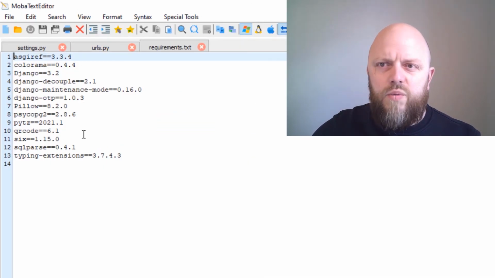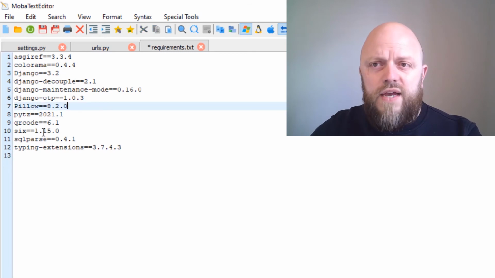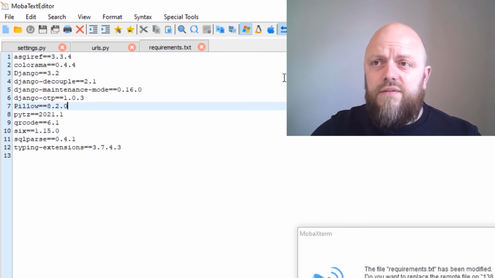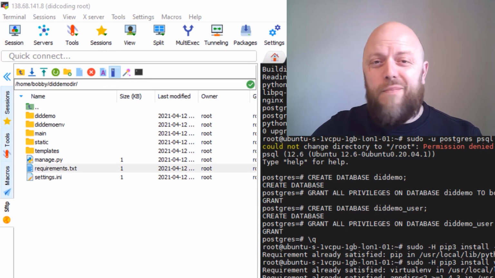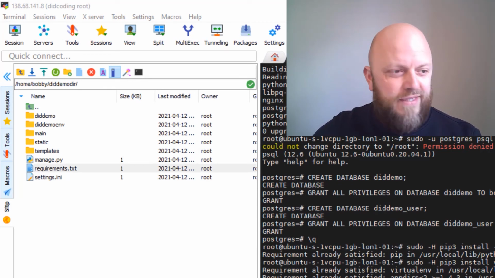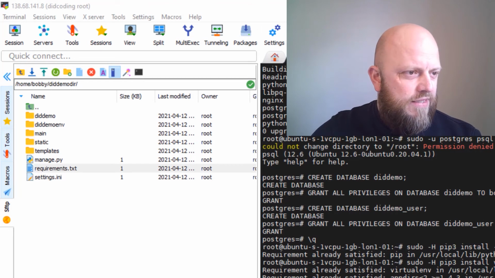Now we need to go into requirements. Remember I said that we no longer need psycopg2. We can remove that completely. Save. Because we don't want that, we've got the binary package. We don't want psycopg2. And that is everything up to that point.